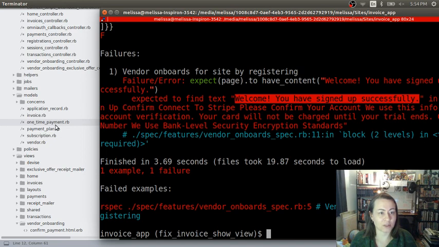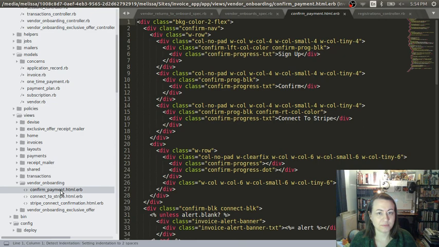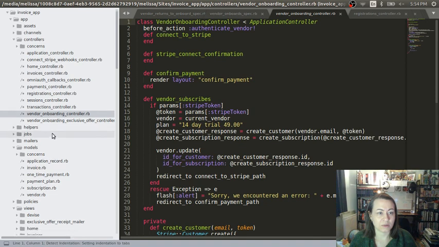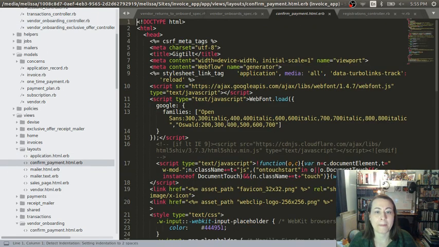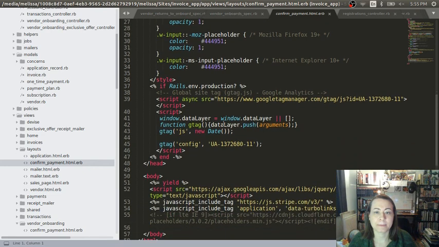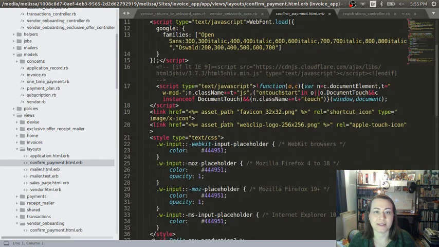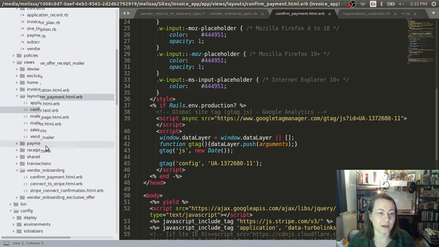on all the pages. So if we looked at views, well, we're using the application layout. Oh, there's a confirm payment. No, it's a special confirm payment layout, which you see does not have any flash messages. I'm handling them all inside the view.